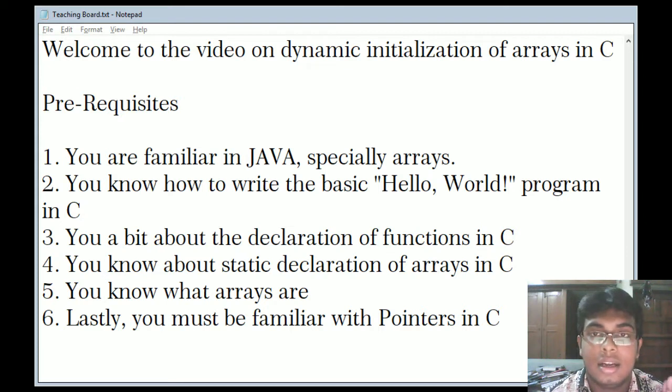In this tutorial we are going to learn how to declare dynamic arrays in C, how to take inputs in those arrays, how to display those arrays, and finally how to pass those arrays to a function so that we can do stuff with the array in that function. So without further ado, let's start.